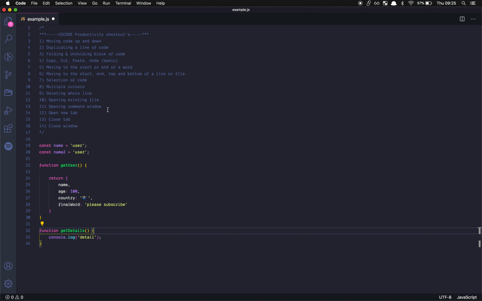Okay, so the next thing we want to go over is copy, cut, paste, and undo, which are basic commands and every developer should know, but you'll be surprised how many people still don't have an idea of how it works, and they still use the mouse to achieve this. Okay, so the first thing we want to do is the copying.